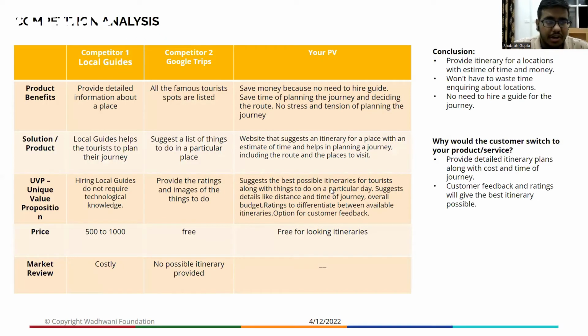So here is our competition analysis. As I already stated, there are two: the local guides and Google Trips. They both have their benefits, but local guides are expensive, and Google Trips, though it is free, does not provide a possible itinerary. Our main point is that we suggest the best possible, top-notch itineraries for tourists to follow, and we give all the information sufficient for following that itinerary. The conclusion of the competition analysis is that the customer won't have to waste time inquiring about locations, and they don't need to hire a guide for the journey. We would do all such things, and it will be sufficient for them.